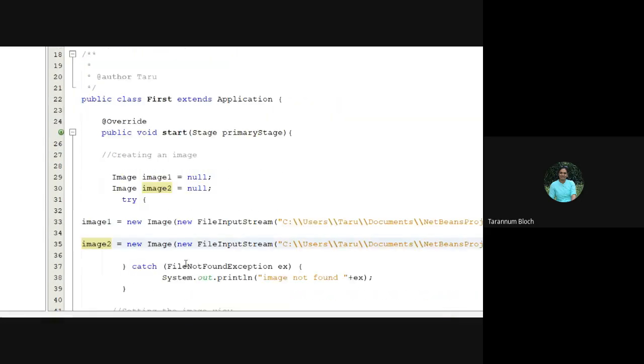Fine. And now we are opening the file. So to open a file, we know that we have to read the file. And reading is happening with the help of FileInputStream. Yes or no? FileInputStream.